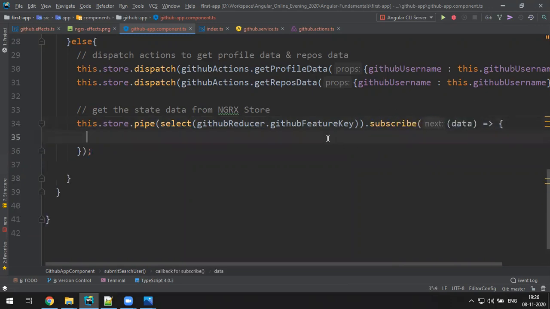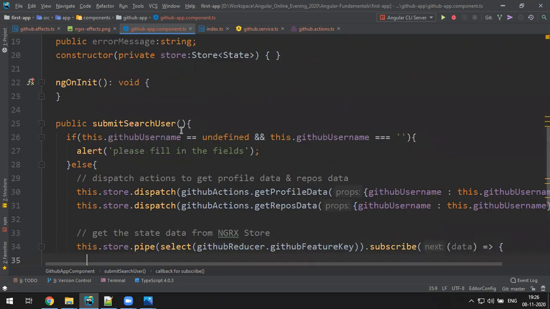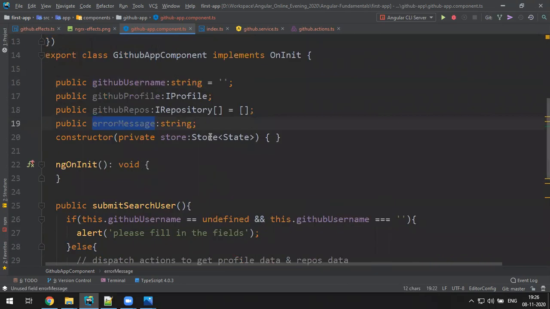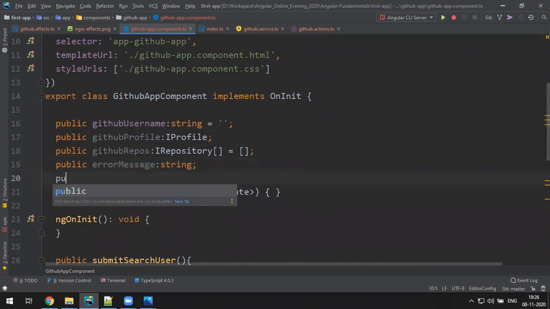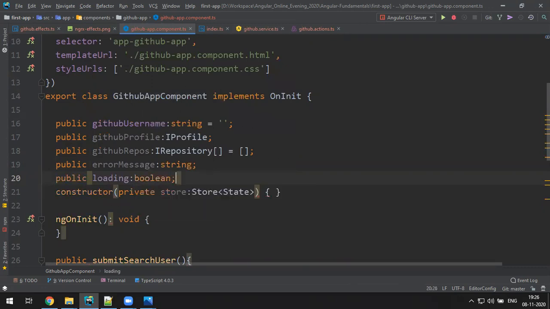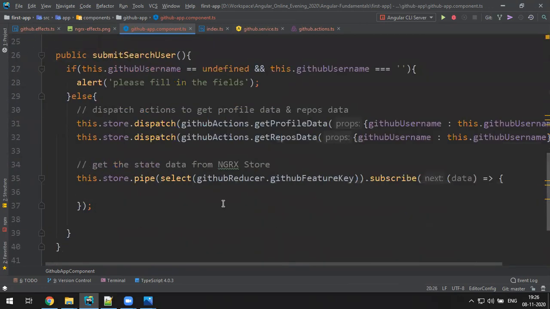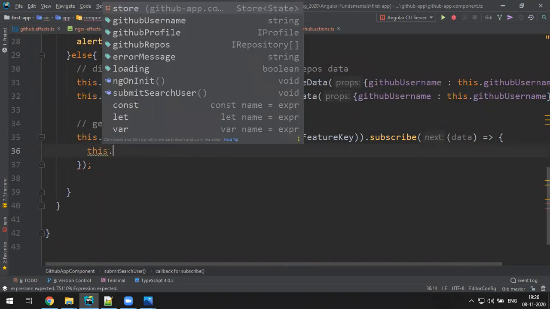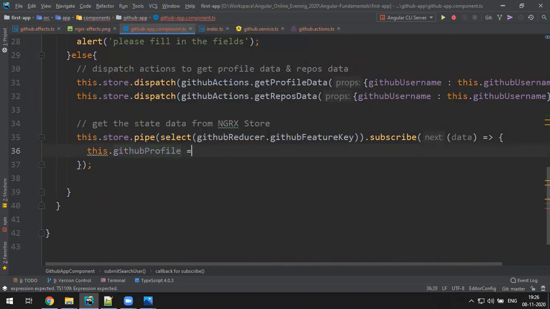So I say local what? GitHub profile required, repos required, error message required, and loading also will make it. Okay, so public loading of type boolean, nothing, just empty. So this.githubProfile is equal to data, not data man.